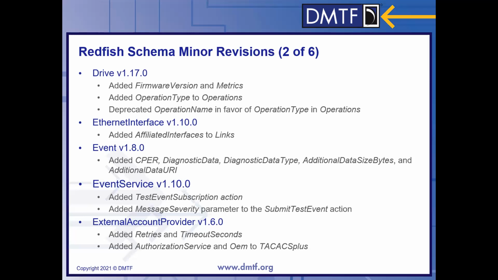Within event, we added CPR types of information and also being able to show diagnostic data directly out of an event, and so this better ties back to the new platform message construct that Jeff just described earlier. In event service, we added a new action called test event subscription, and that's really an easy button, zero parameter use case for testing out an event subscription with a pre-canned message.